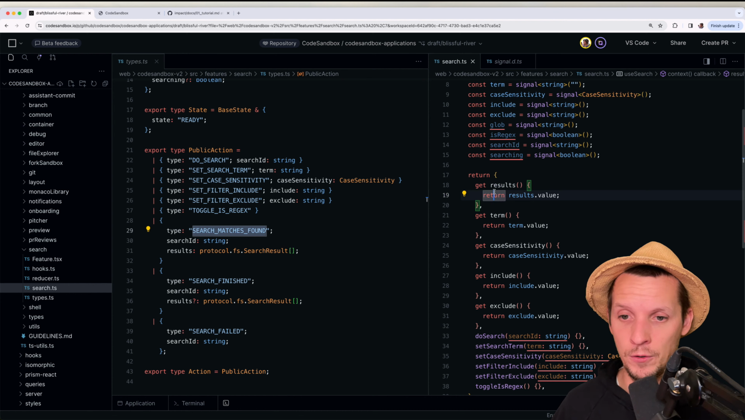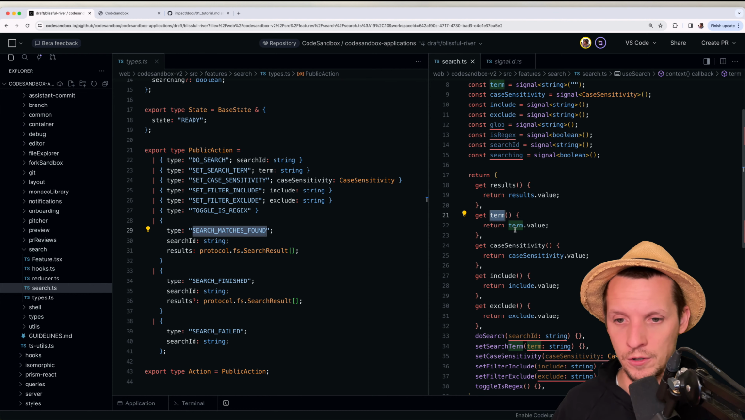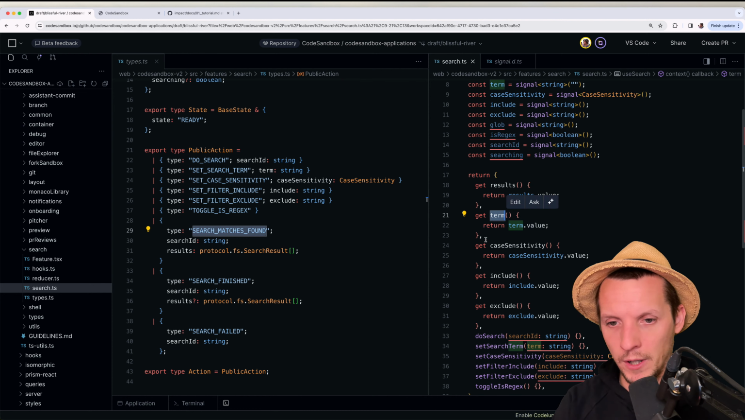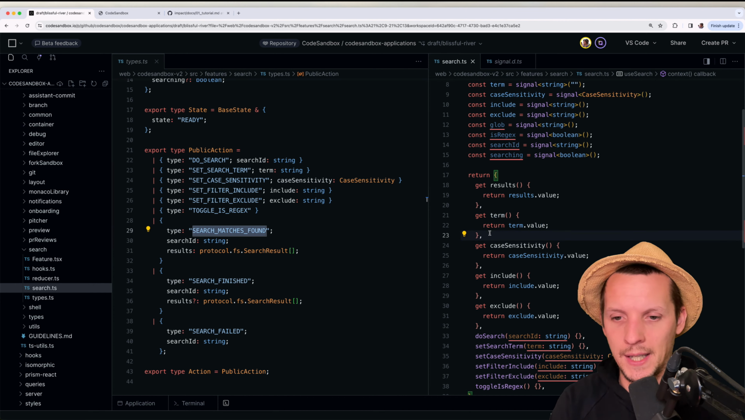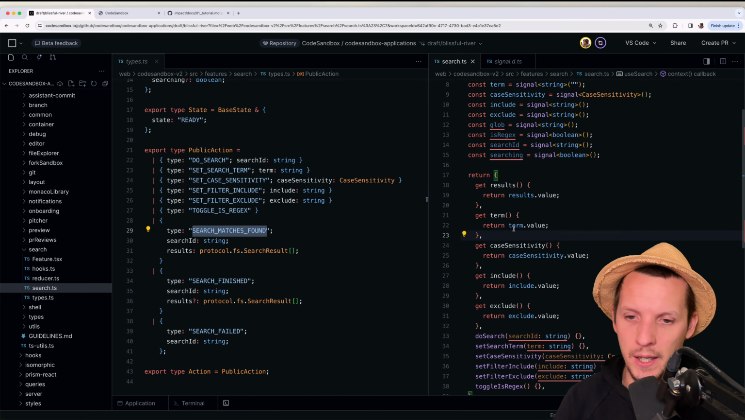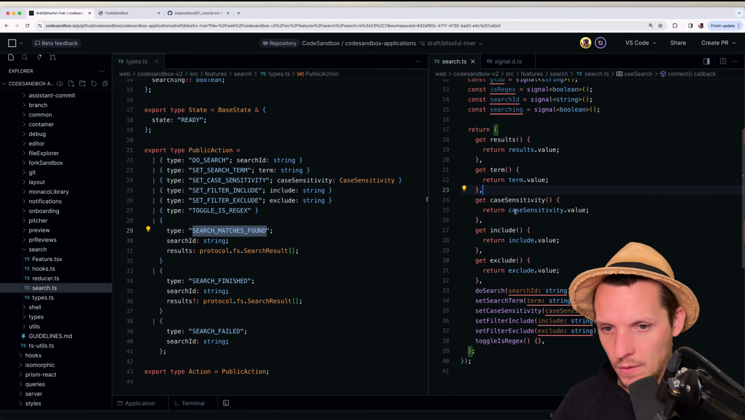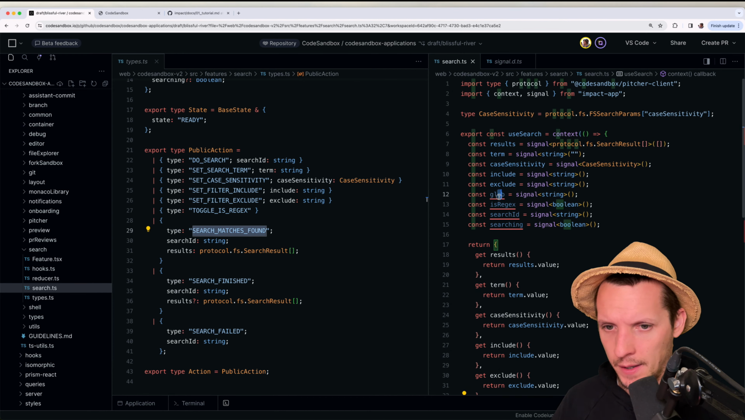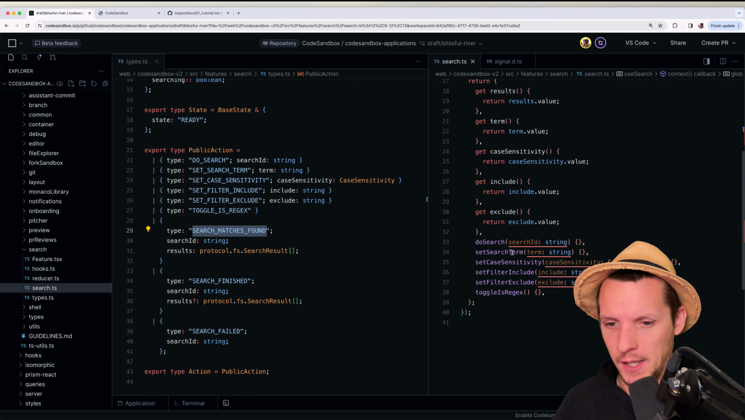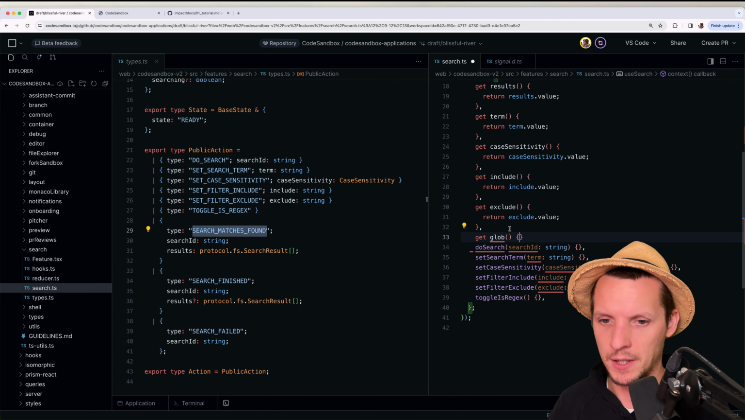But that also means if you try to change the term, like search.term equals something, it will error because it's a getter. So you just get native read-only, really, of your state store, which is nice. And this you get for free if you use the store abstraction.